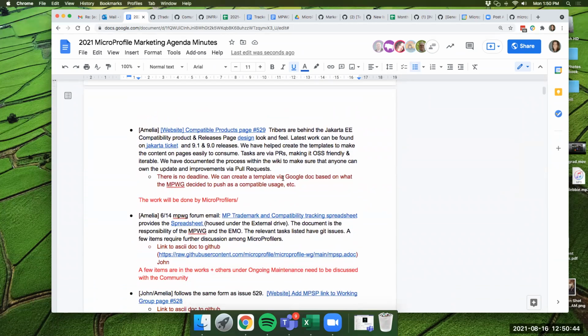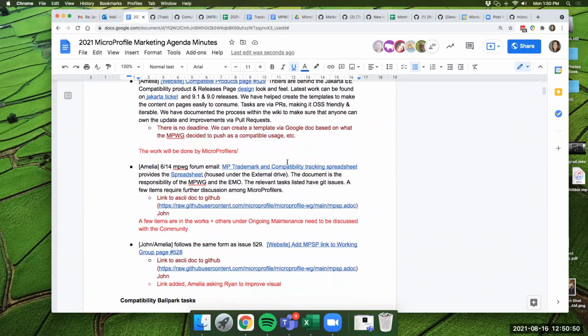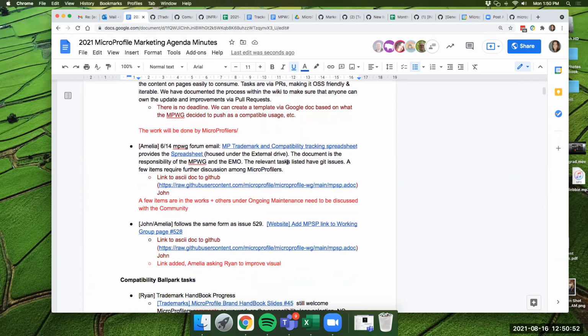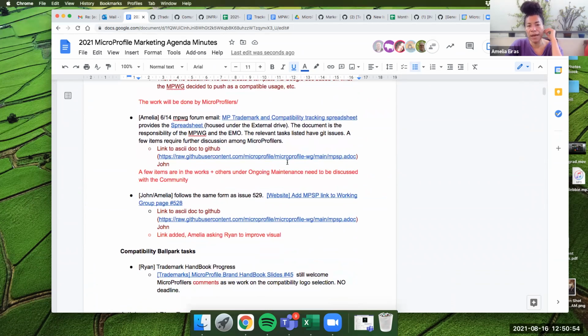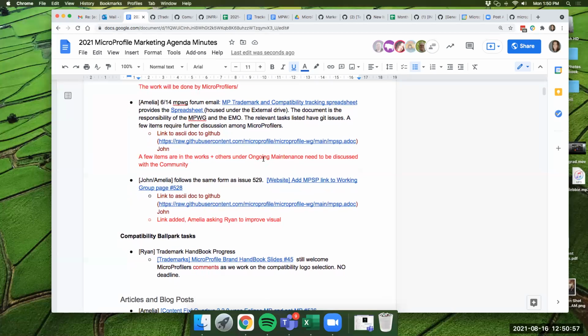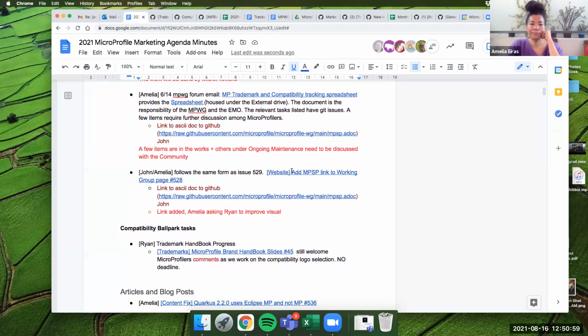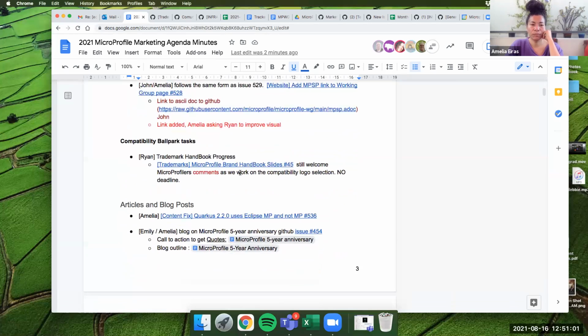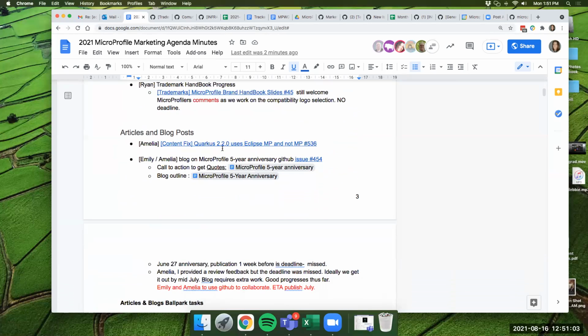How about the compatible products page? Is there anything new happening here? The same as budget is added. Okay, so the same, just you can move to the next item. It's added into the website. All of these things are the same, right? Yes. Okay. I'm going to skip over the ballpark one.